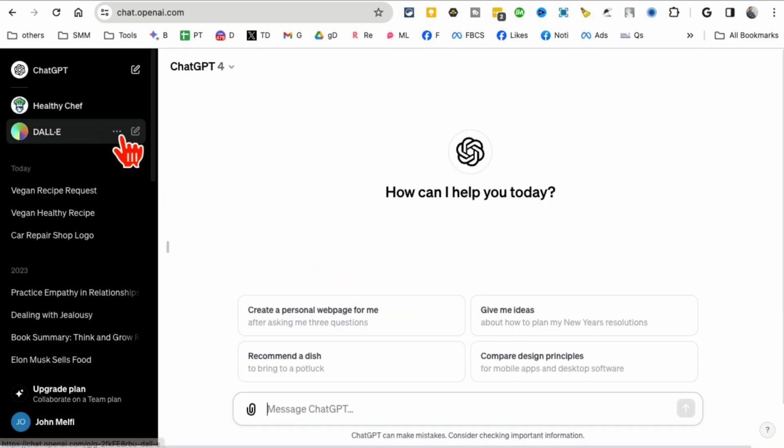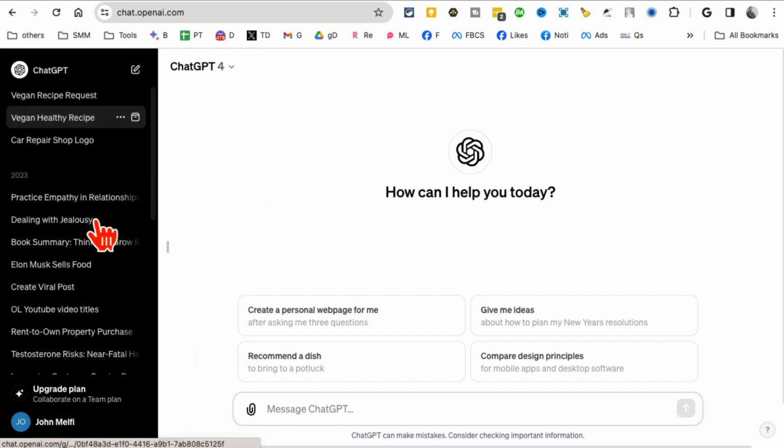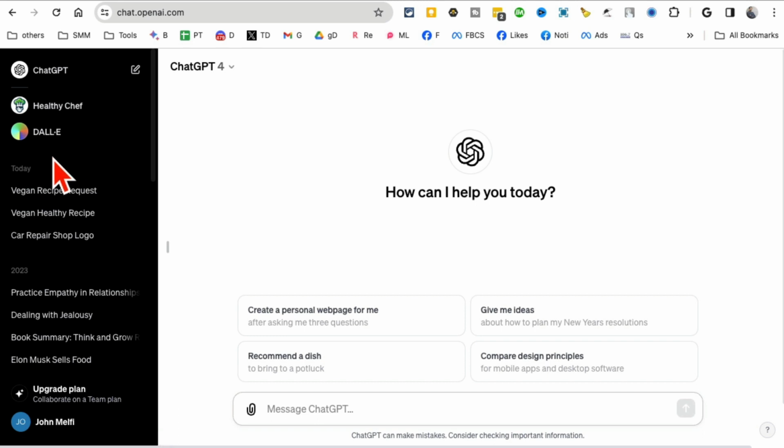Now, what's interesting is when I went to my account, which is a paid account, I don't see that option here. I don't see Explore GPT, right? So what's going on? How do you still access this if you don't have access, or if the Explore GPT option is not showing up? So here's what you're going to do.